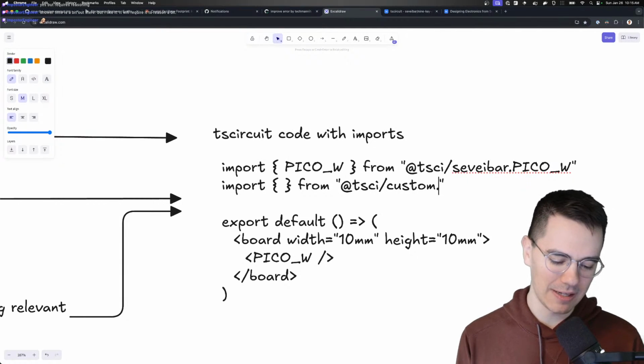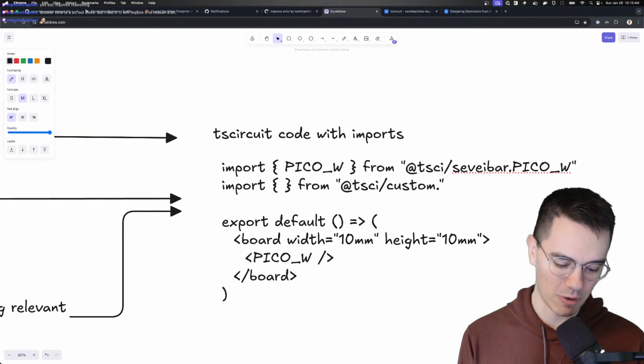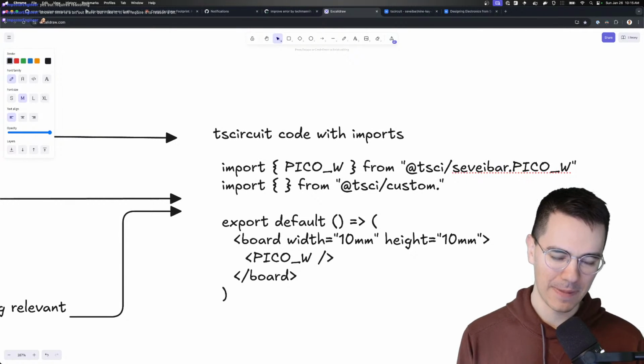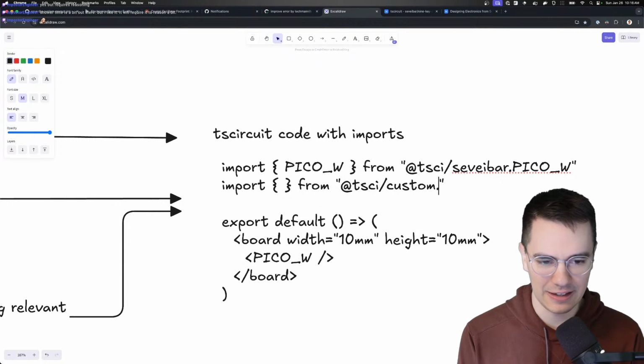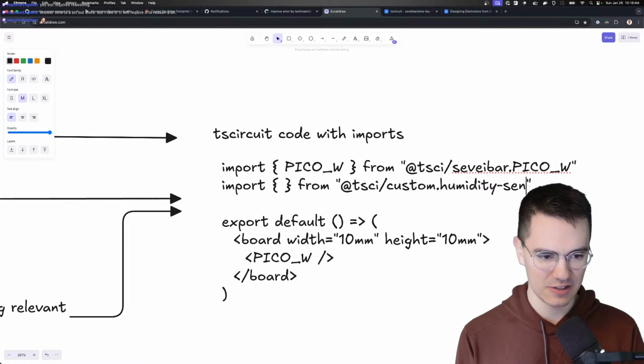But yeah, it might need something a little bit more. It does require some reasoning. Yeah. Okay, so TSCI custom dot, and I don't know, humidity sensor, something like that.